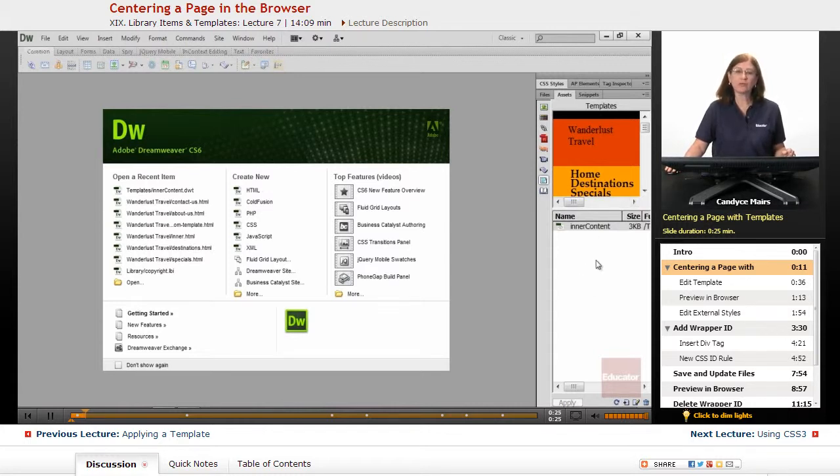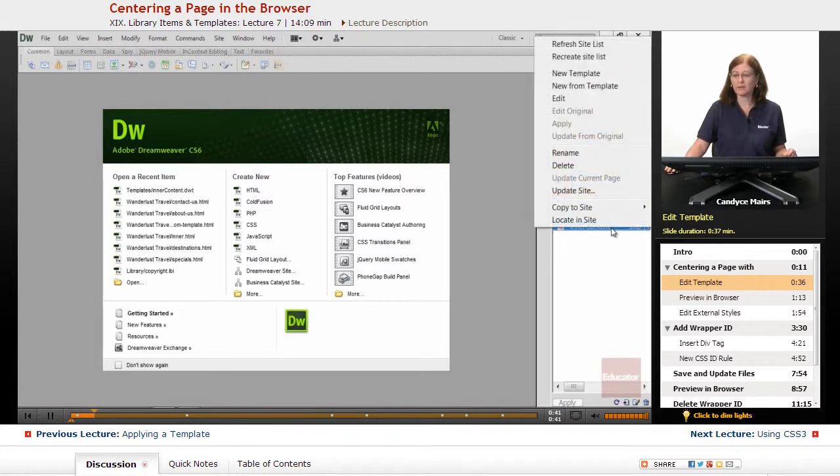The more you can work with your templates within this area, the less likely you are to accidentally move things around within that Templates folder in your site files. So I'm going to right-click this inner content. This is my template I want to open. And when I right-click, you can see I do get an edit option.